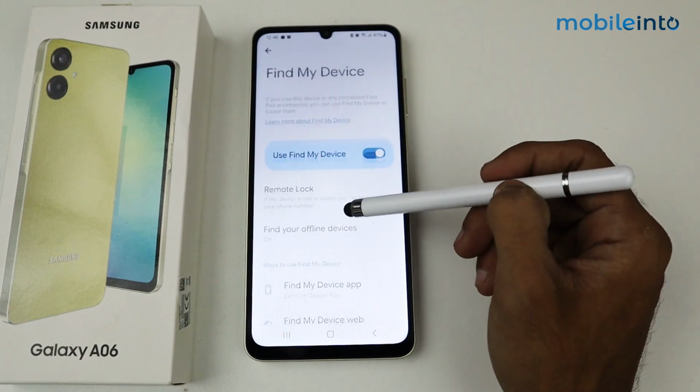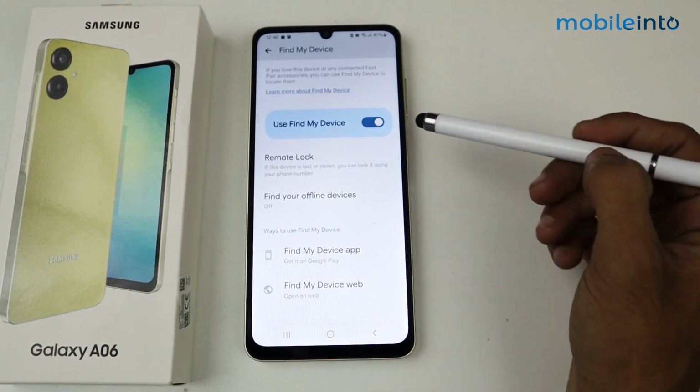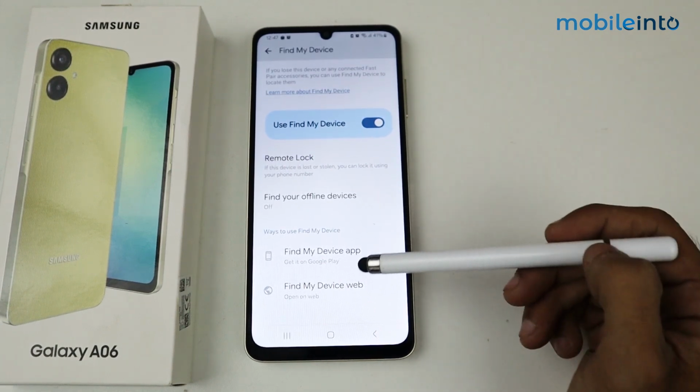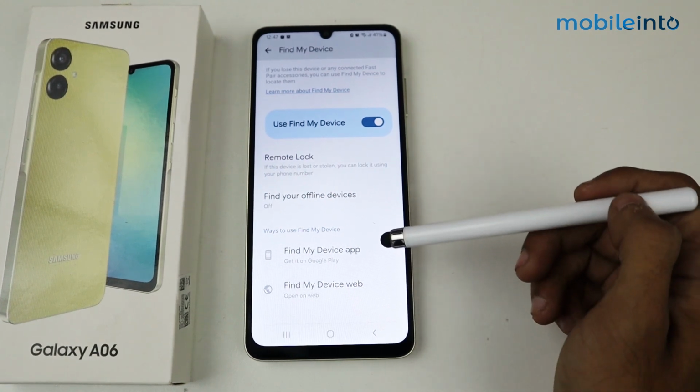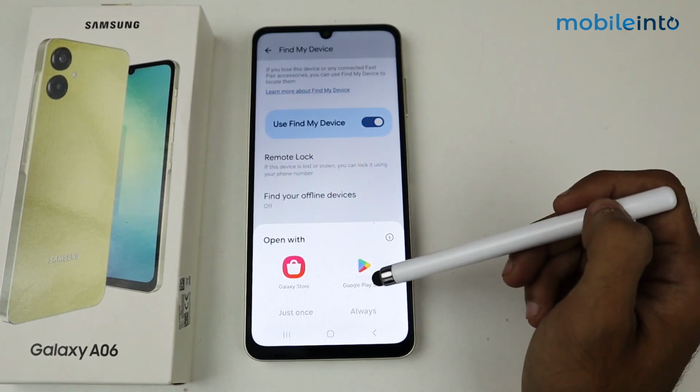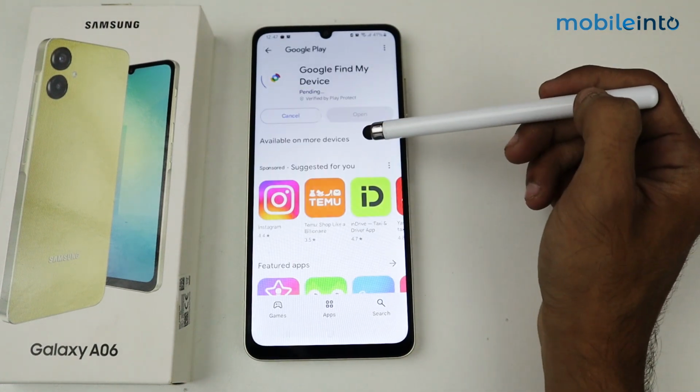Now all you have to do is enable this feature. I already enabled this, so enable it, and we have the options of ways to find my device. First of all, we have Find My Device. Just tap here and go to Play Store, so we can install this application from here.